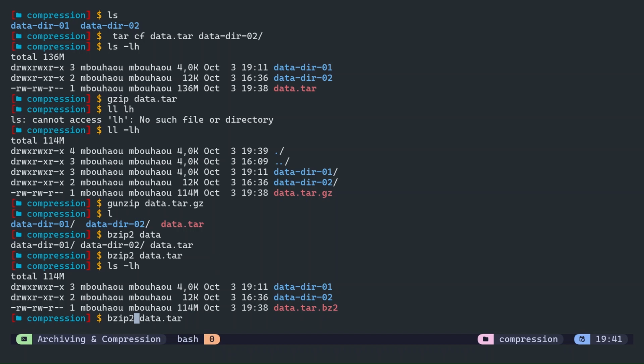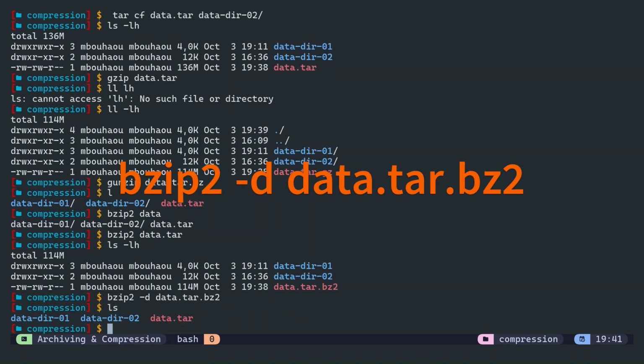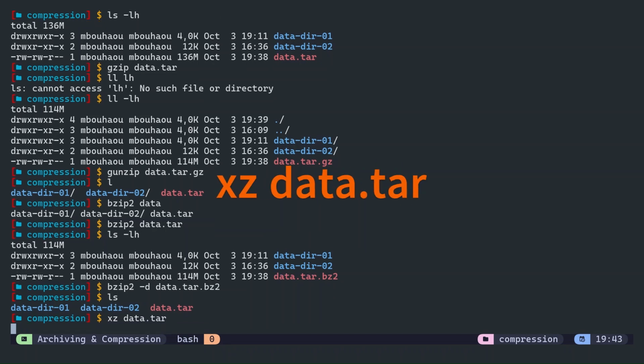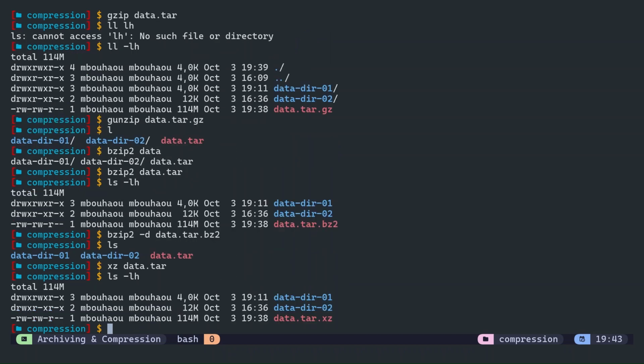Okay, I'm gonna decompress it again using this flag. And then we have the xz. Okay, let's see. It's still 114, no improvement so far. But I assume since this data is images, which have already been compressed, there's not much to do there. But yeah, nevertheless.